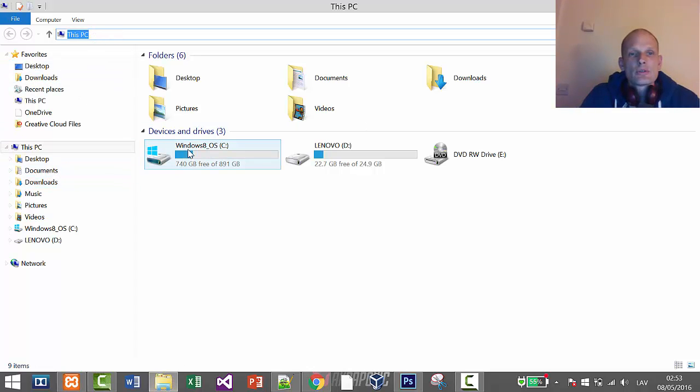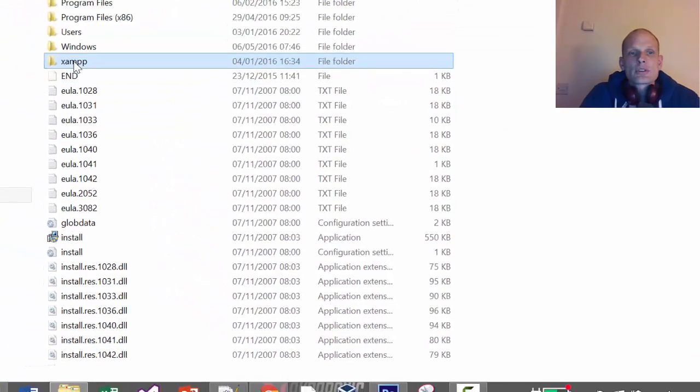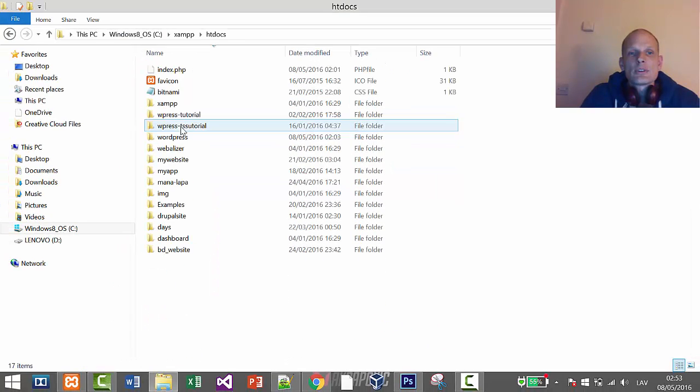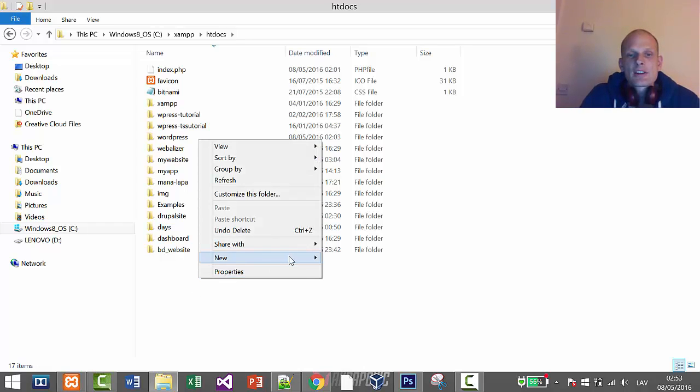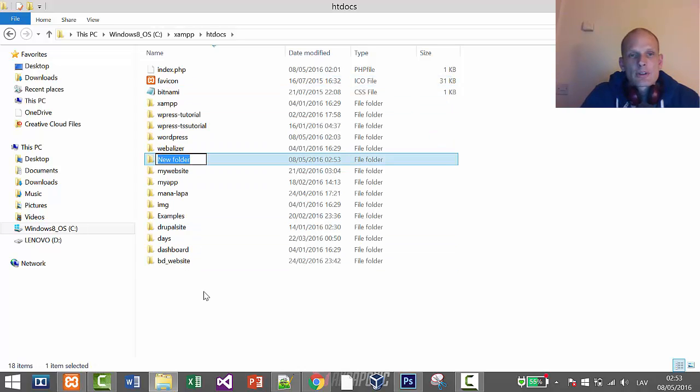Then we go into Windows, whatever version you are using, and into your XAMPP directory and into htdocs, where all our PHP web applications are located. Here we will create a new folder, and I will call it my site. You can call it whatever you want, but this will be the folder where all files for our website will be located.